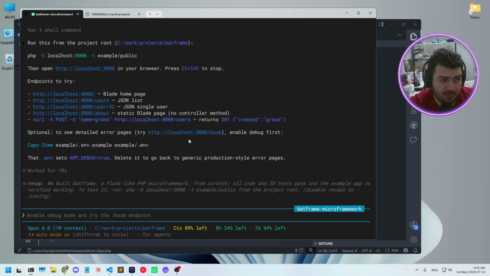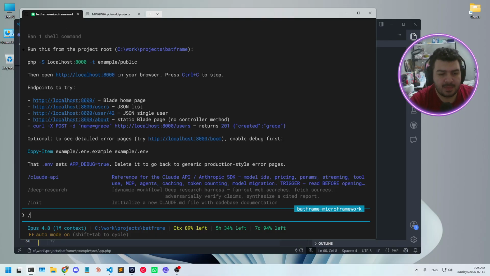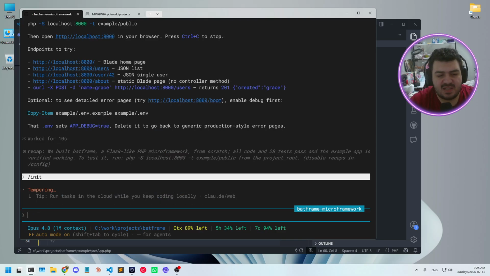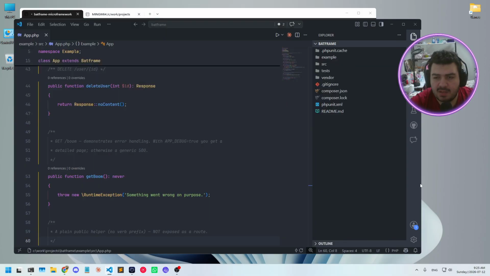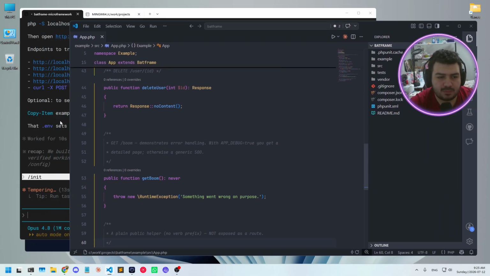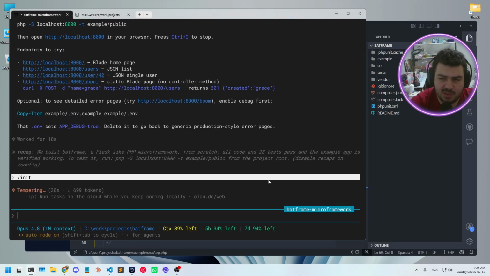AI is really powerful. I don't think it's gonna take engineering jobs, at least not yet, because it still needs engineering directions. The final thing that I'm going to do is actually run /init. /init is going to read the code that we have right now, and then it's going to create a Claude MD instructions file. So whenever we start a new session with Claude in this project, it's going to have a lot of context from reading the instructions file.